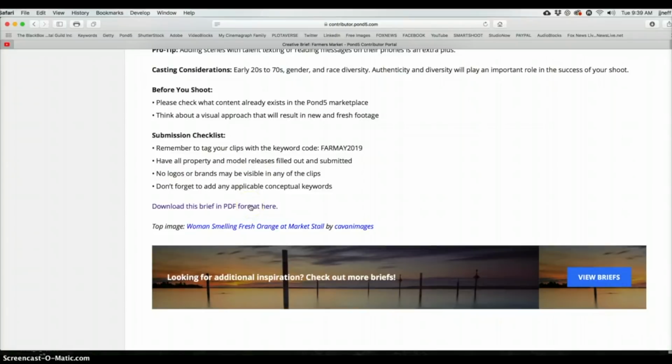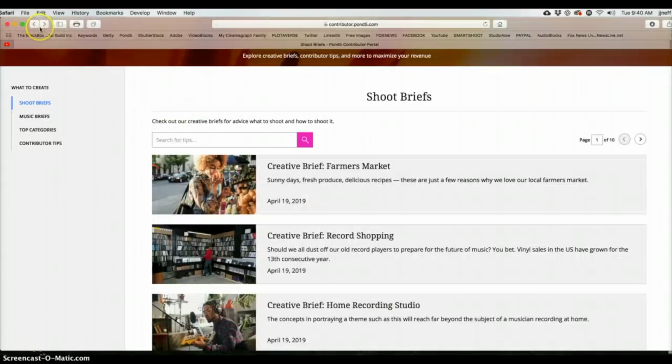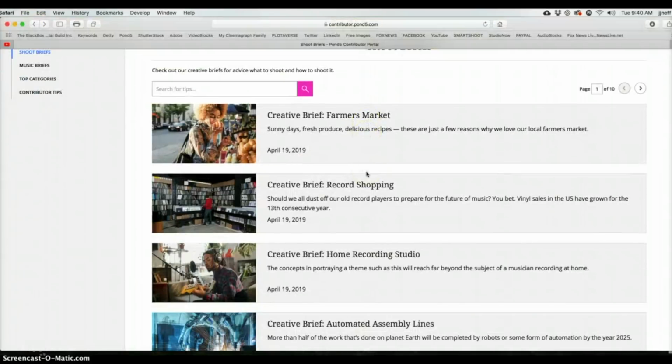So let's just say you like one of these briefs up here on this list back here. And you can download that brief and take it with you on your shoot. And then you have a built-in shot list right there. I mean, it's just fantastic.